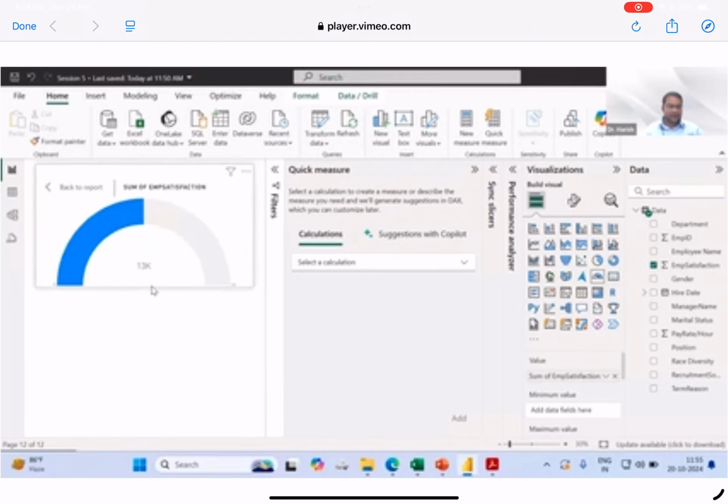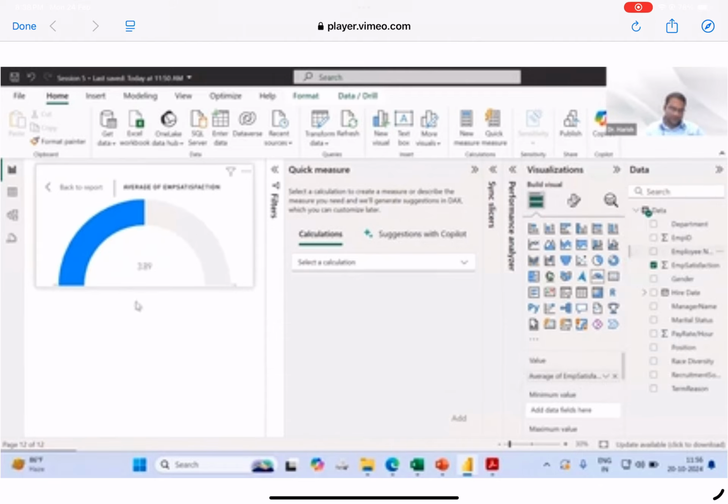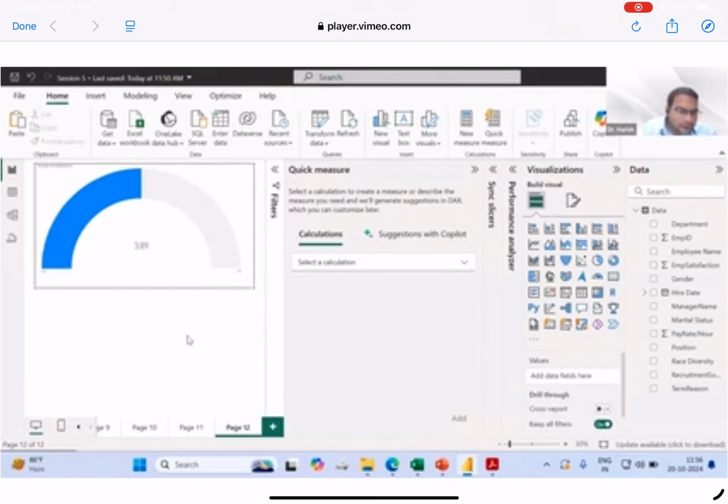What is the meaning of this 13K? I'm not sure, but what it is showing me is the sum of employee satisfaction. That is not my outcome. What I should use is the average of that. Now this is showing me the average. Let me click on back to report. It is showing a range of 0 to 7.78, and out of that, the average is 3.89.